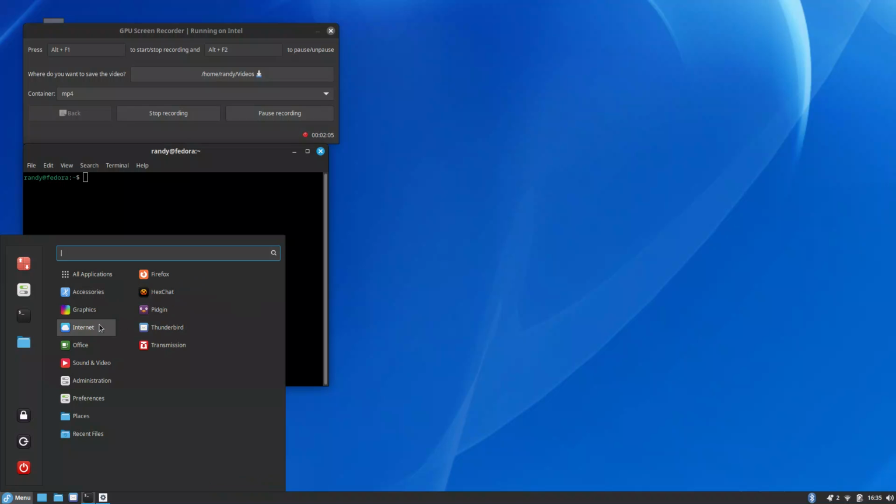That's pretty simple, though. Internet, you got Firefox Browser, HexChat, which is an IRC chat client, I believe. Pidgin is an XMPP or one of those multi-messenger programs. I used to use it a long time ago, but I haven't found a reason to use it lately. Everything seems to be in the browser nowadays, but pretty cool that it's here. Thunderbird, the email client, and Transmission BitTorrent client. You got the LibreOffice suite.